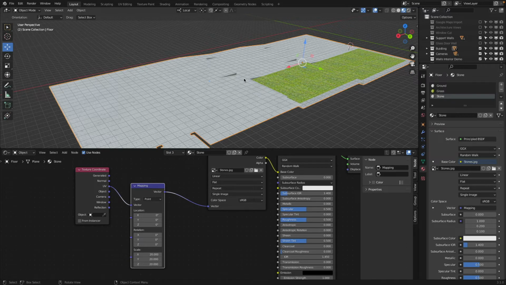Let me now show you one way how we can add another material to the walls. But before, let's do a save.